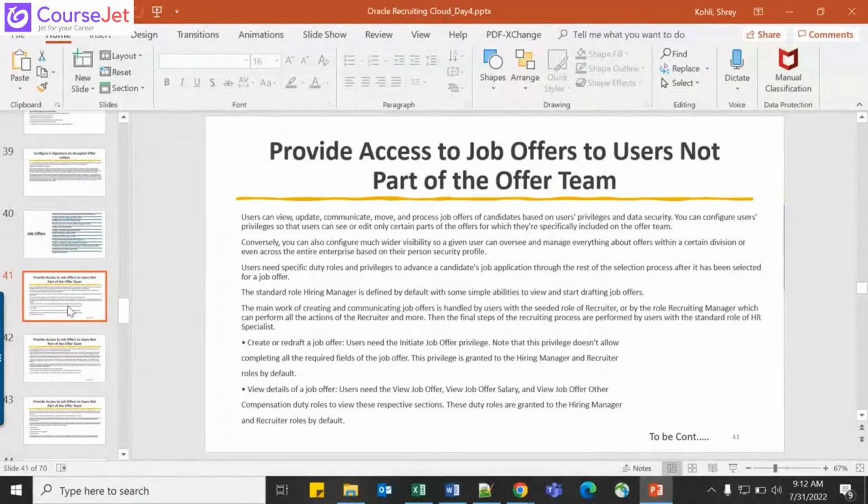To view details of a job offer, there are the view job offer privilege, view job offer salary, and view job offer other compensation duty roles to view their respective sections. These duty roles are granted to the hiring manager and recruiter role by default.